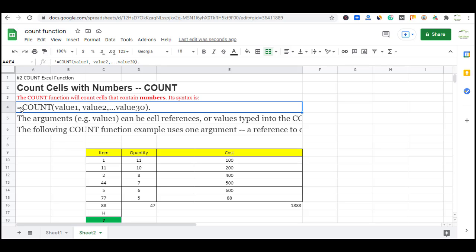So what is the syntax? Into a cell we have to type equal, then count, then first parenthesis, then value 1 comma value 2. You can also select the range instead of defining the values one by one, then close the parenthesis.